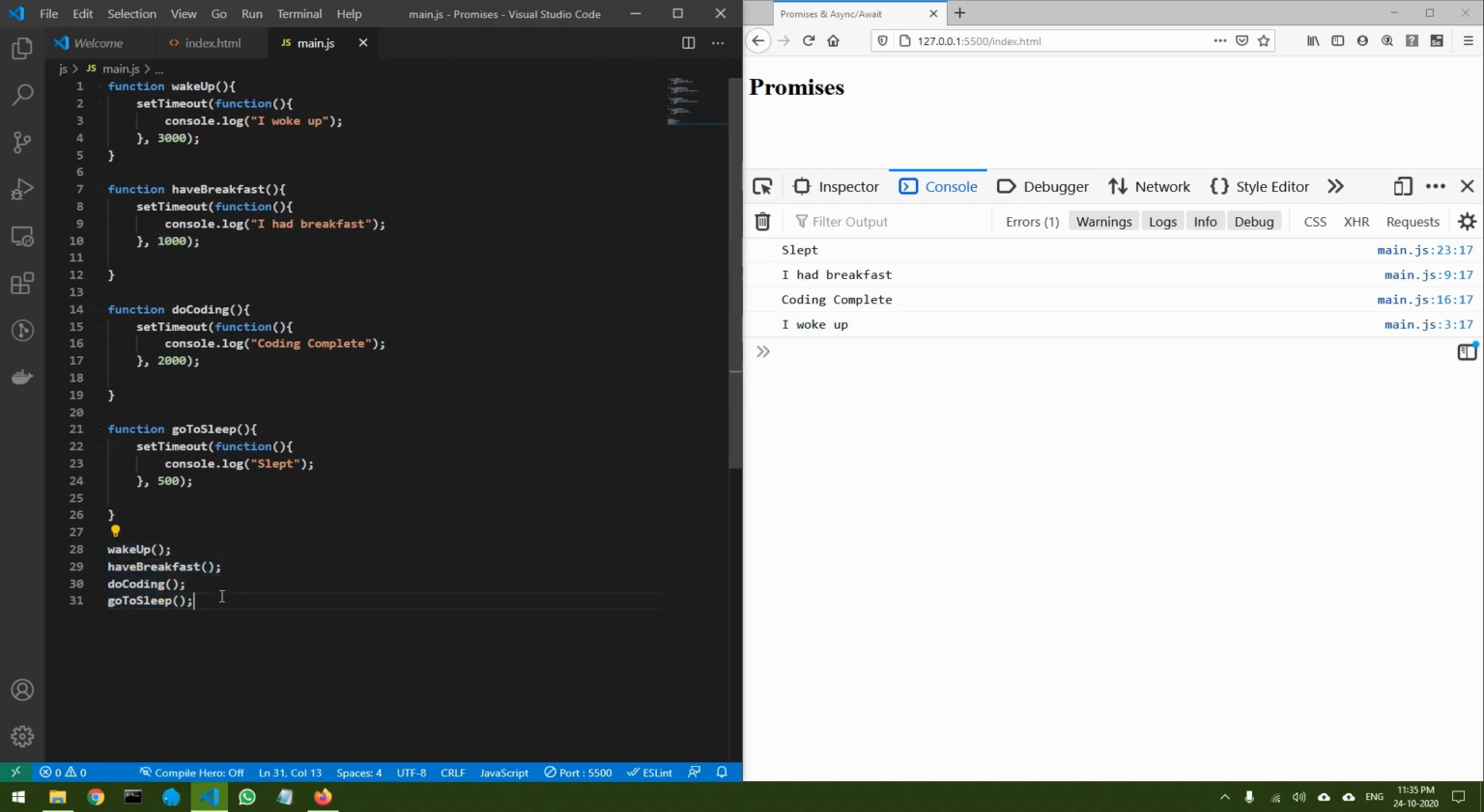Okay, so now there may be a doubt that in the beginning I said this is a synchronous function, right? So that means one expression should complete and then it should move on to the next one, right? But you can see the first one was wake up, and if it was synchronous, then it should have waited for 3 seconds, gotten the response, and then gone ahead to the next command, that is have breakfast, right? But that is not how it is working. So it is working in a slightly different manner.